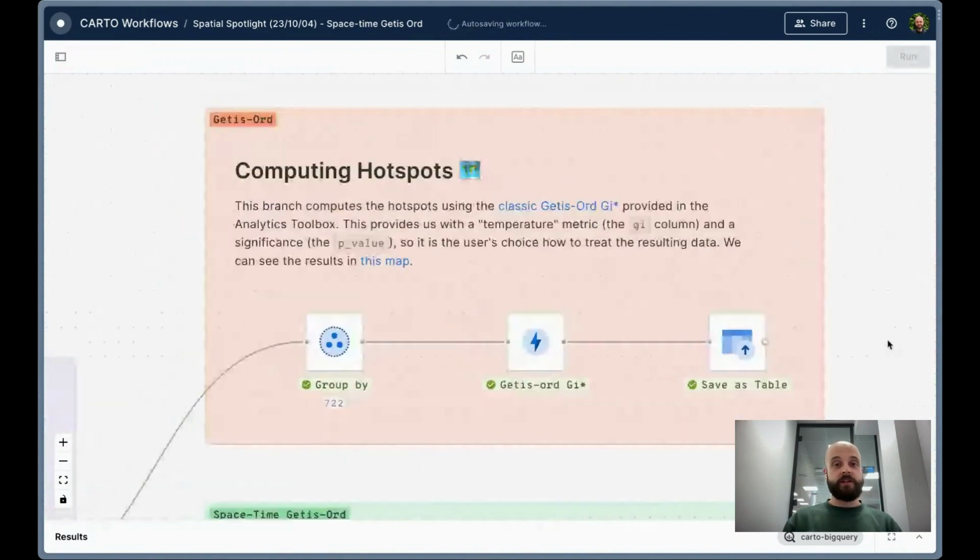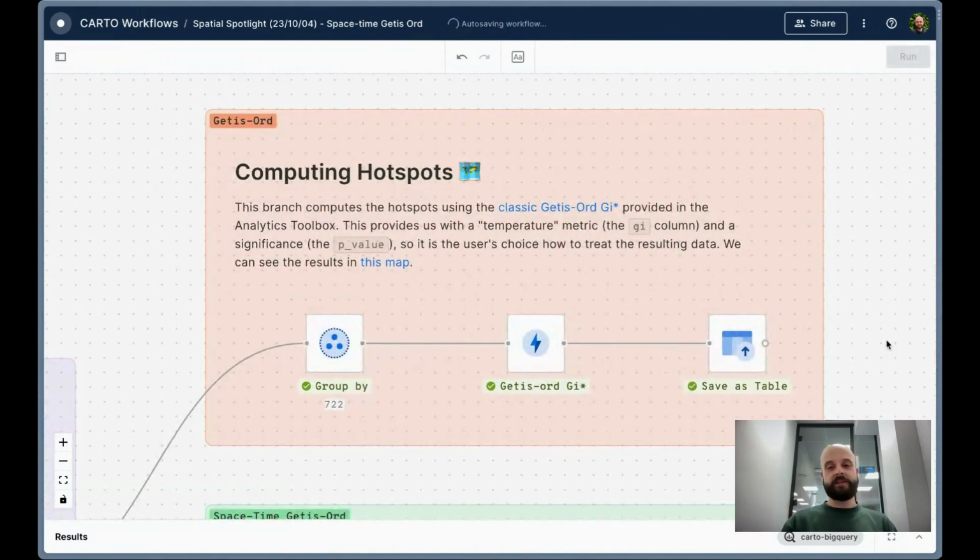So the first thing we're going to do, just for us to compare, is compute the hotspots as we have usually been doing it, using the Getis-Ord function. This is a function that is available in Analytics Toolbox for SQL. It has been available for quite some time now.